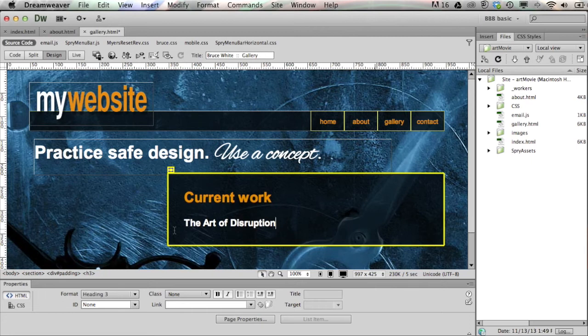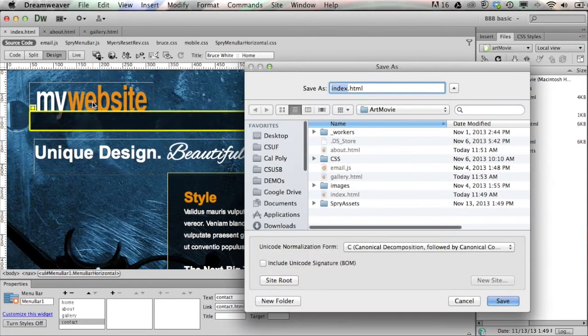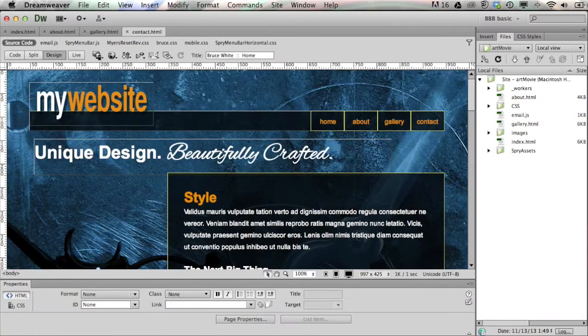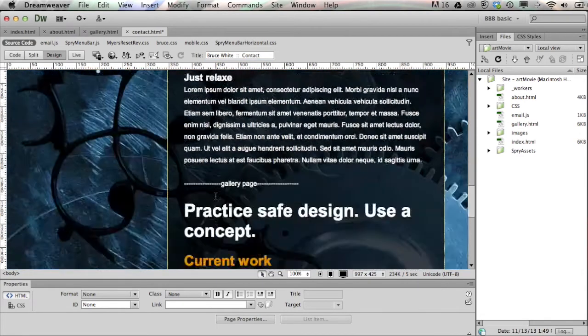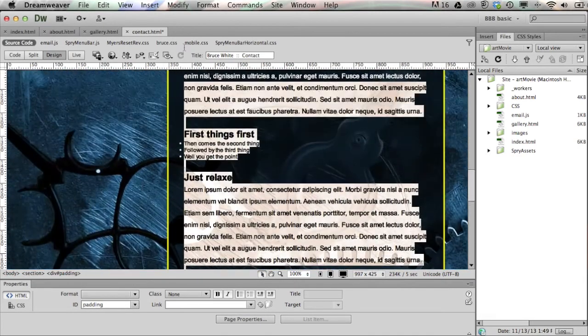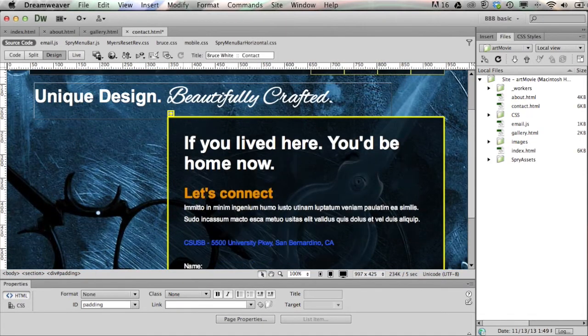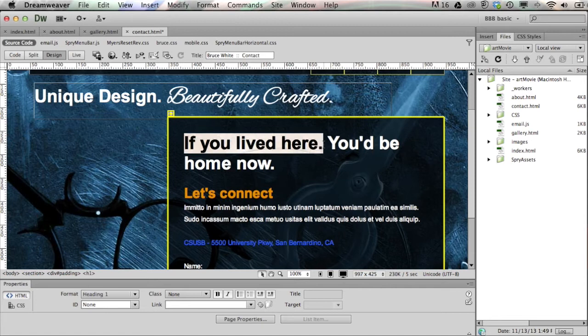Okay, so that's a save. Back to index and repeat. Save as. This again is going to be contact, and I am going to change the title. I am going to go all the way to the bottom here and select all of this and see if I can go up faster. Oh, that works. And then delete, change my headline.